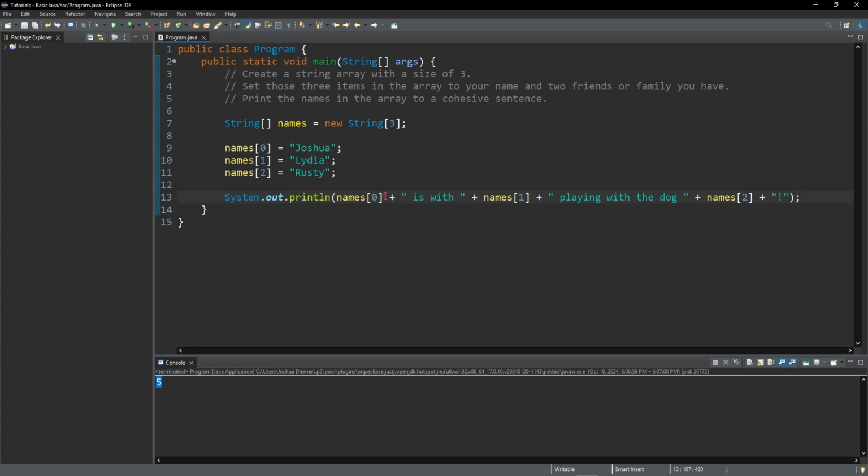Okay, so we're getting the first item in names, saying is with, then the second item in the names, then playing with the dog, then the third item in the names array. Okay, we're concatenating all this together. So let's run this. It says Joshua is with Lydia playing with the dog, Rusty.